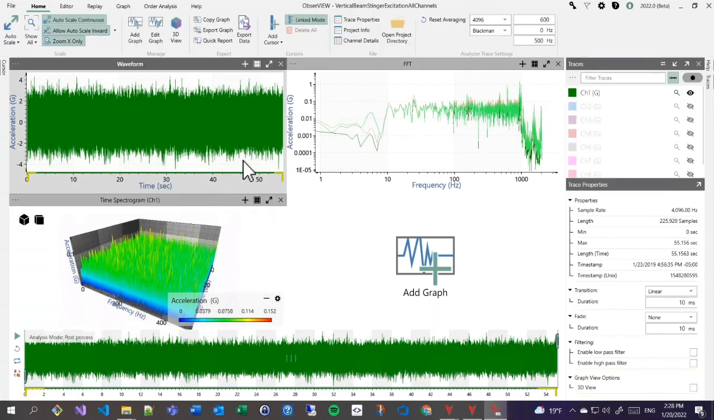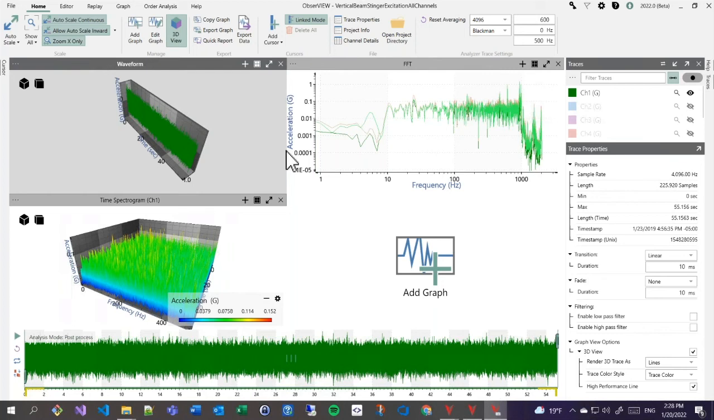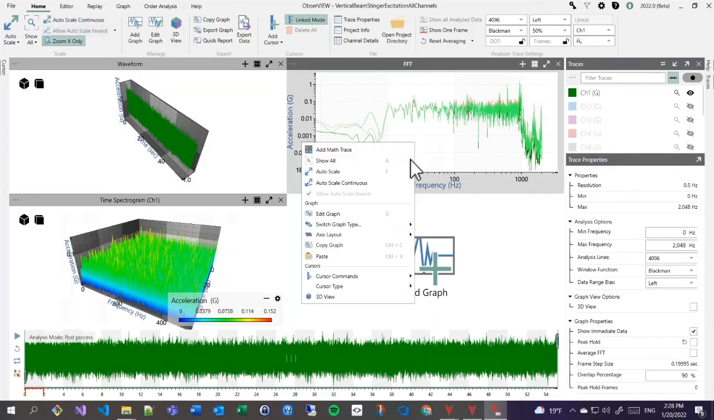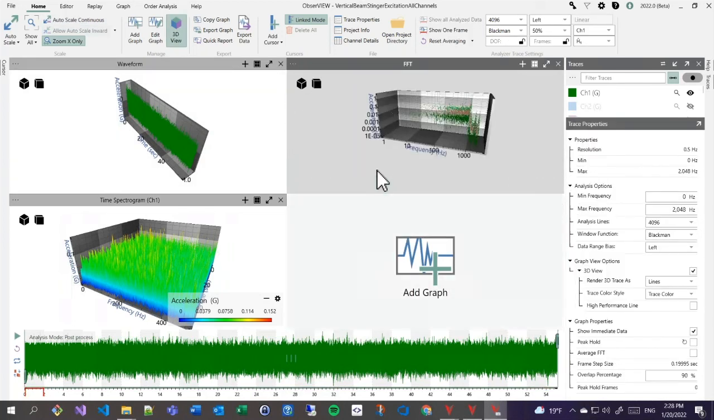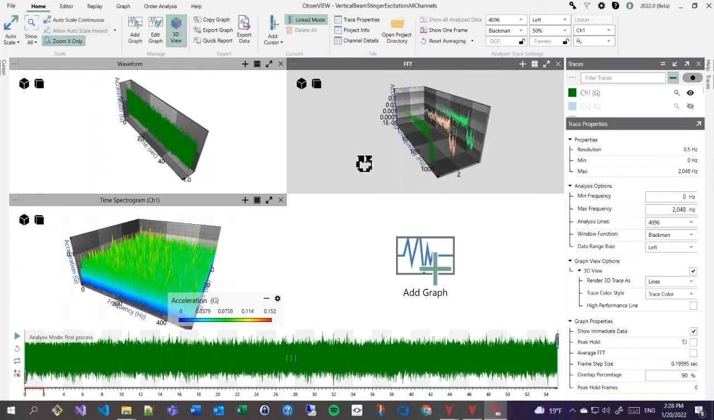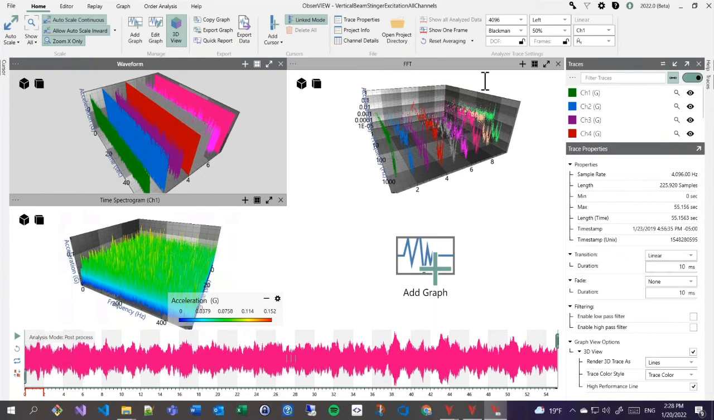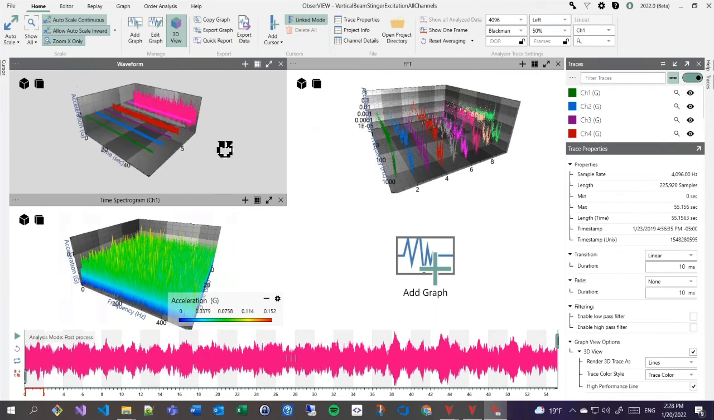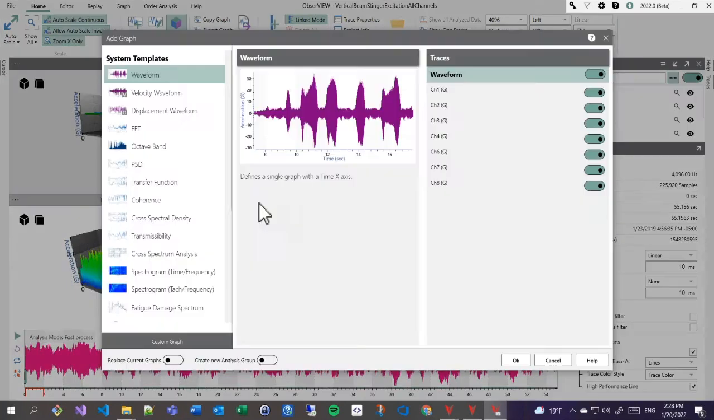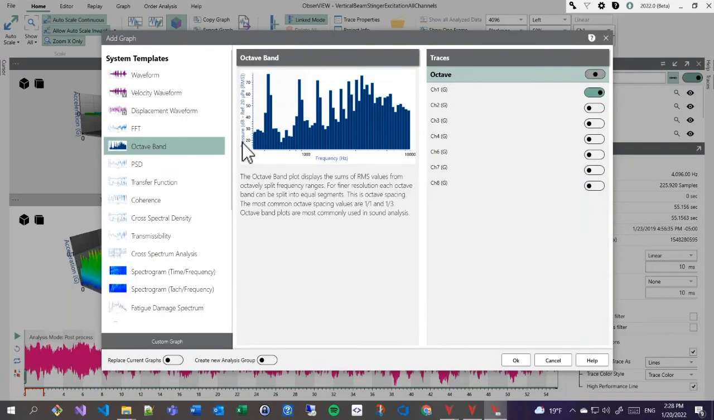But now I can right click on, say, a time graph and say 3D view, or on my FFT graph. I can view this in 3D as well. If I add some more channels here to my time graph, it'll make it a little more interesting. So it gives you a unique perspective on your data that maybe you aren't always able to see in 2D. A graph that I think looks the most interesting in 3D is octave.